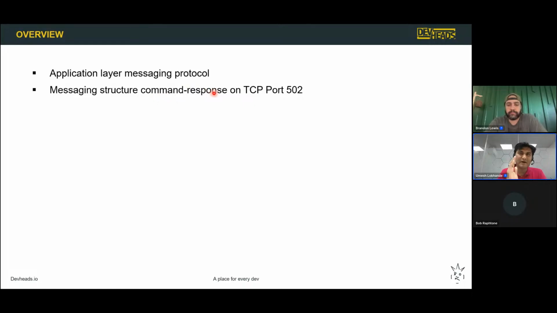So you write a command to the Modbus server, and then the server will respond with a response. You can either call it command and response, or request and response, whatever you prefer. To be technically correct, it's better to call it command and response. It will happen over TCP port 502, which is the standard Modbus port.